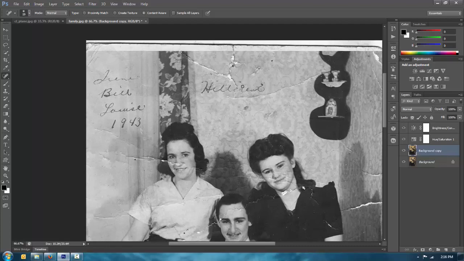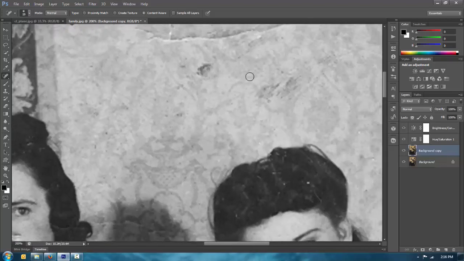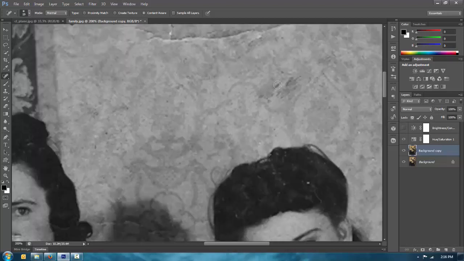Now, in the case of the wallpaper, I'm going to do my best to try and get rid of some of this yuck that's on the wallpaper.